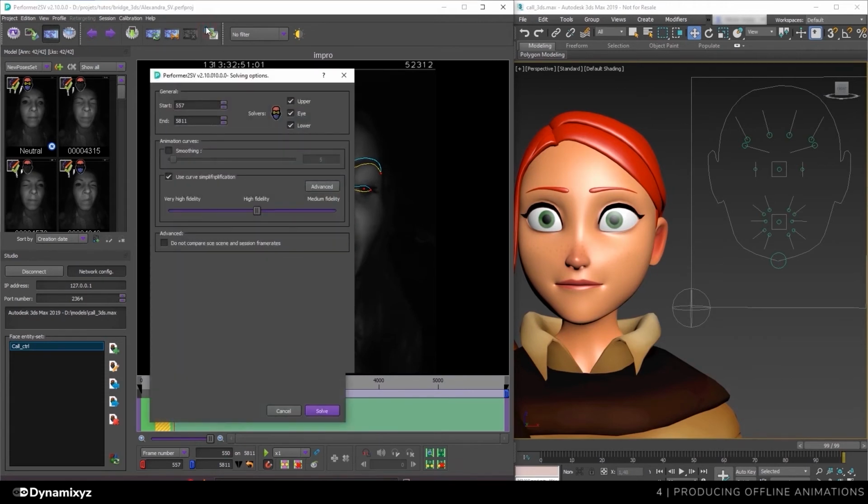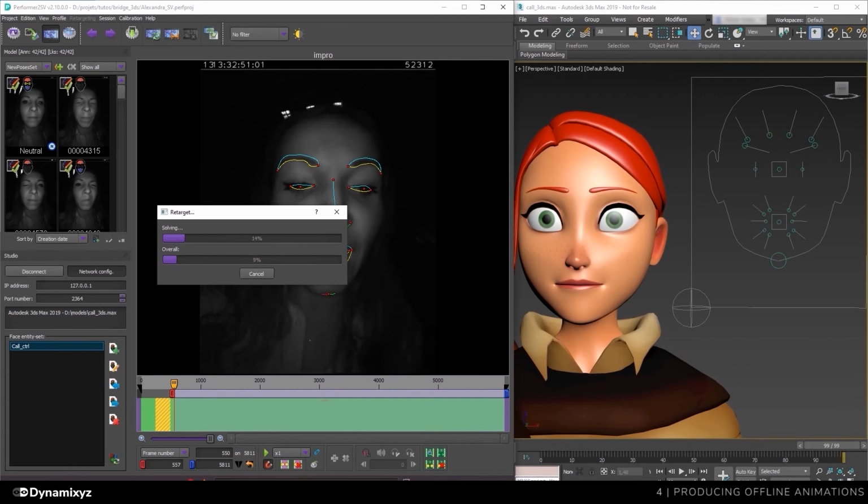The settings window will open. You can decide which solvers to export, smooth the results, and simplify the animation curves per solver. I leave that to default and add a bit of smoothing, then click on Solve. This process can take a while depending on the scene.